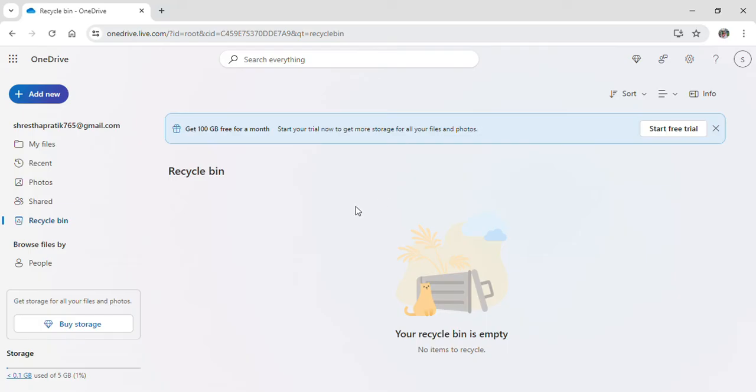And to restore it, all you have to do is right click it and you'll be able to see all of the restore options. Simply click on restore and you'll be able to restore your file. And that is how you can restore or recover your deleted files on OneDrive.